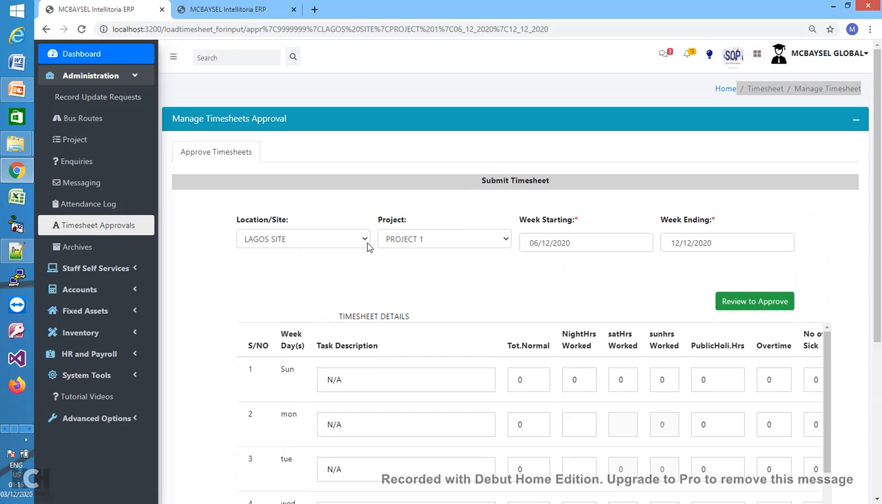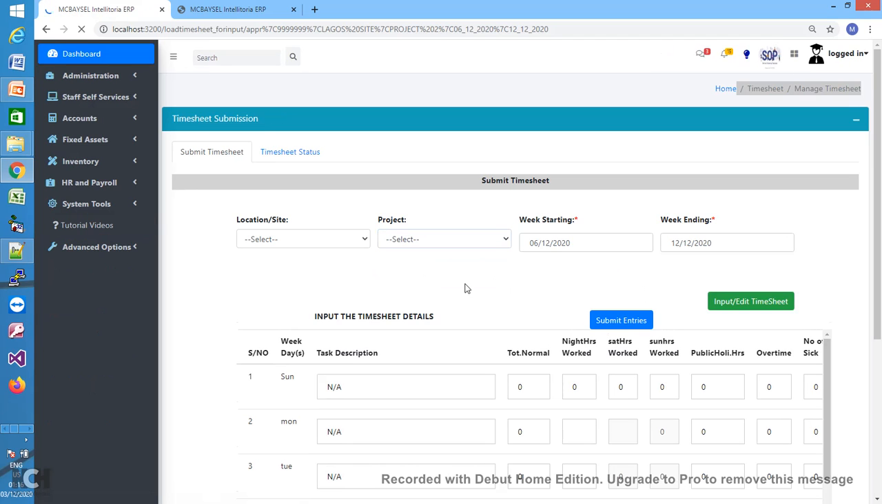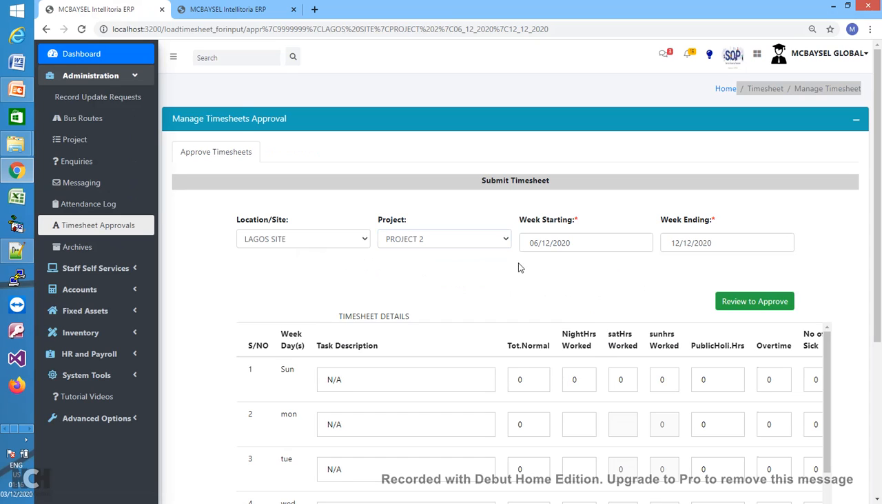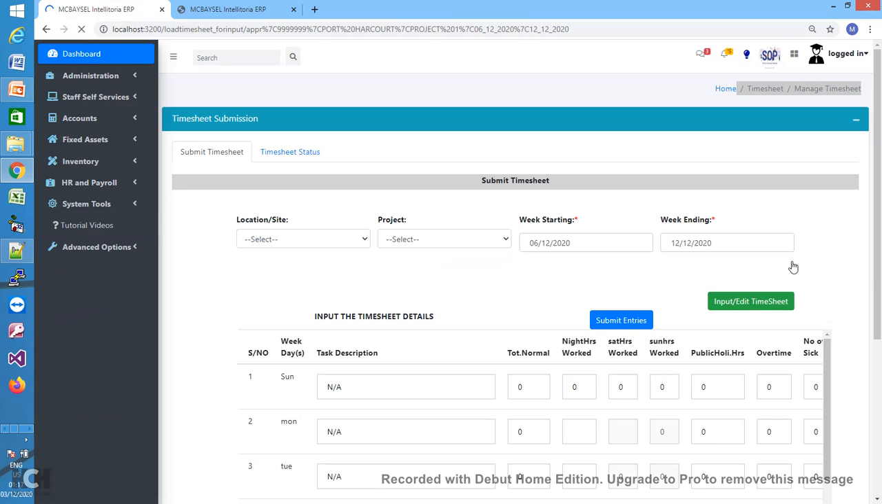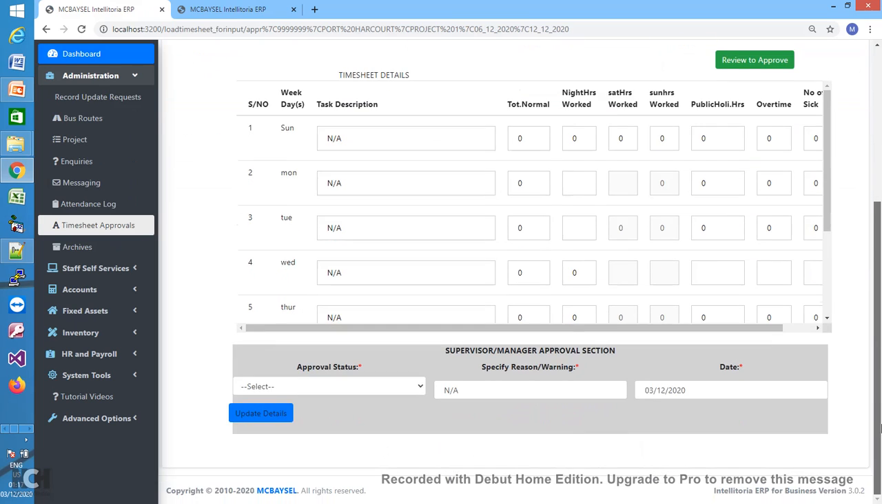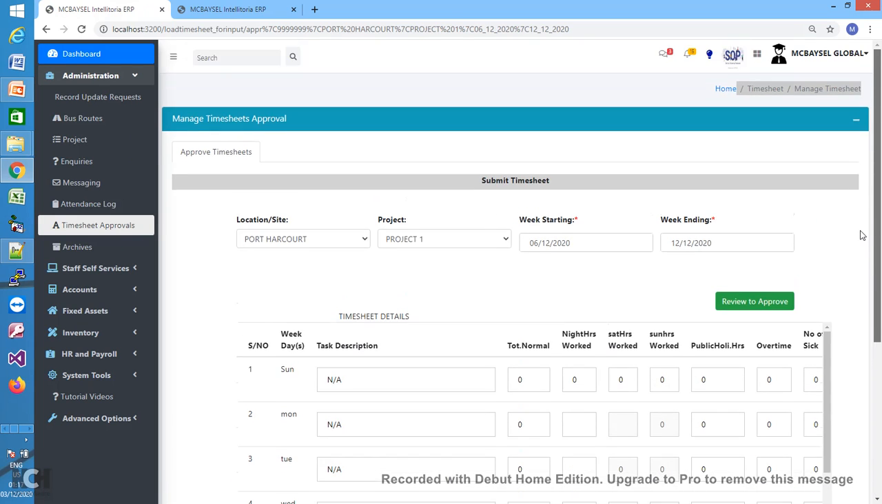So you can also check if you have another timesheet for that particular site. So that's how to check. So you can change to another site just to confirm, to know if you have the timesheet that has been submitted. So that's the process. So you can see that it's quite straightforward.